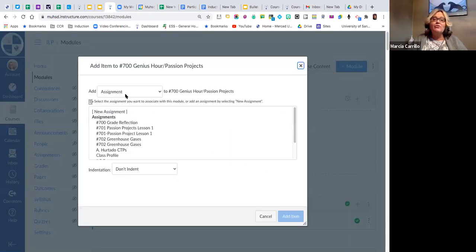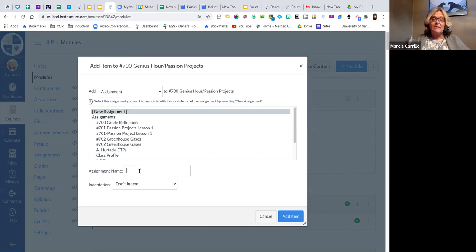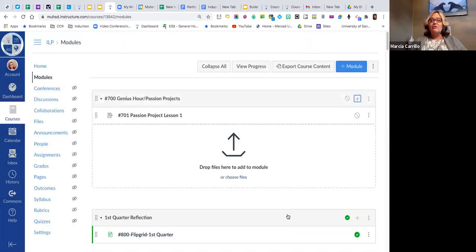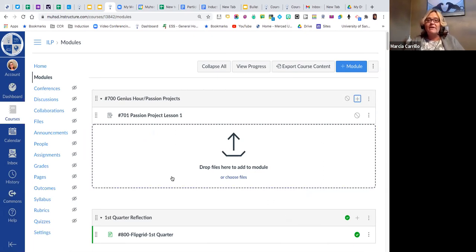So what we're going to do is make a new assignment. Again, I'm going to use #701. I'm just making these numbers up, okay? Passion project. I'm promoting passion projects, also known as Genius Hour. While we're on distance learning, let students learn about something they're interested in. But we need to guide them to that. We can't just say, go learn something. Anyway, we did a training on this.